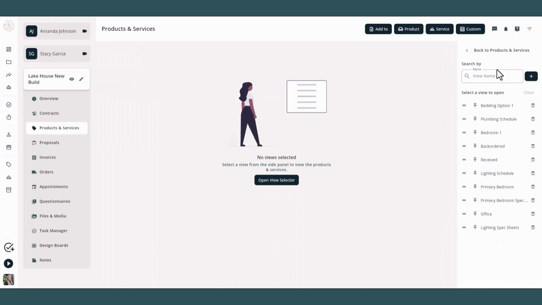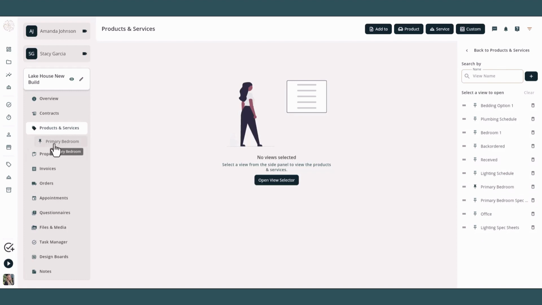Your views. The menu for your views will always be over here on the right-hand side. And remember, if you want to have quick access to your views, you can always pin them, and they will show up right here so you can have quick access to the views that you need the most.